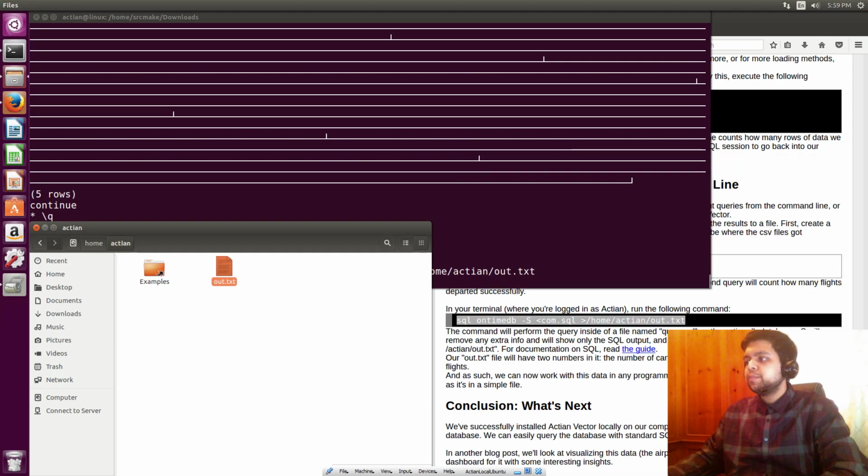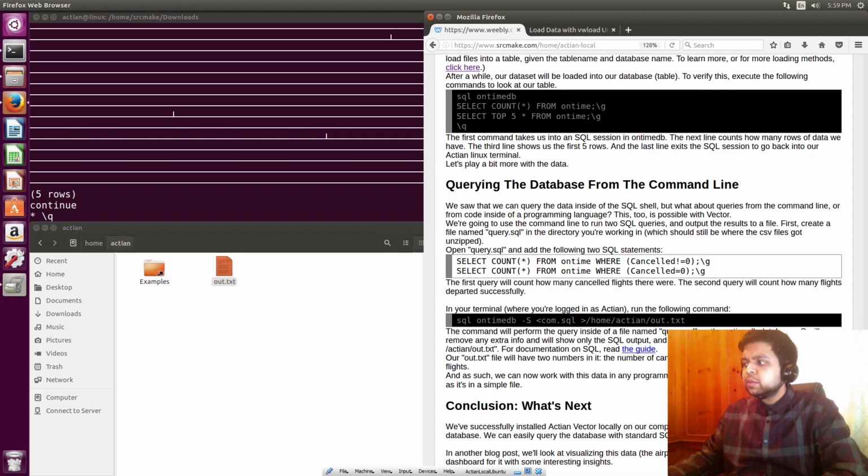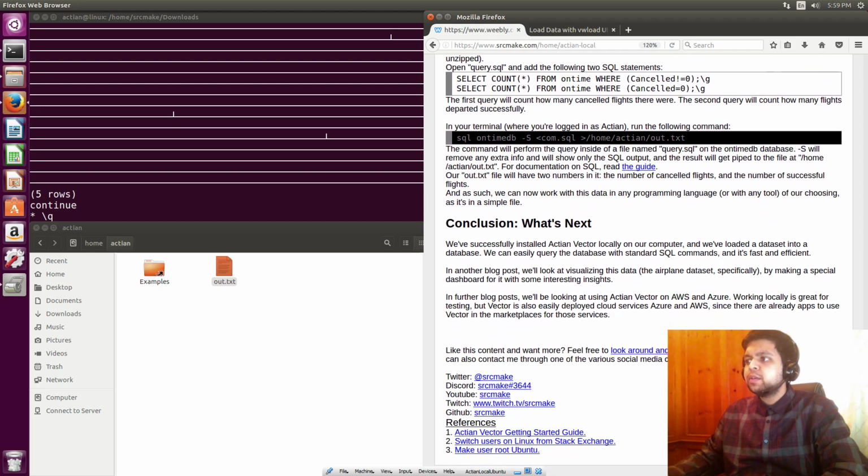So yeah, that's all you need to do to actually query the database. We saw how to do it with the shell. We can output it to a file. And what's next? Next up, we are going to actually try to visualize this data with the visualization dashboard. We saw how to use it with SQL, and now we're going to try to make some nice insights with the data and make it look pretty with a dashboard. And in a few more blog posts, we are going to try to use AWS and Azure. So keep an eye out for that.